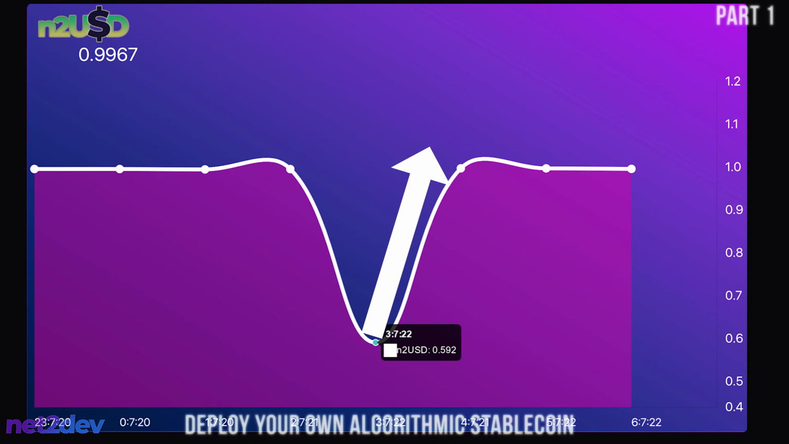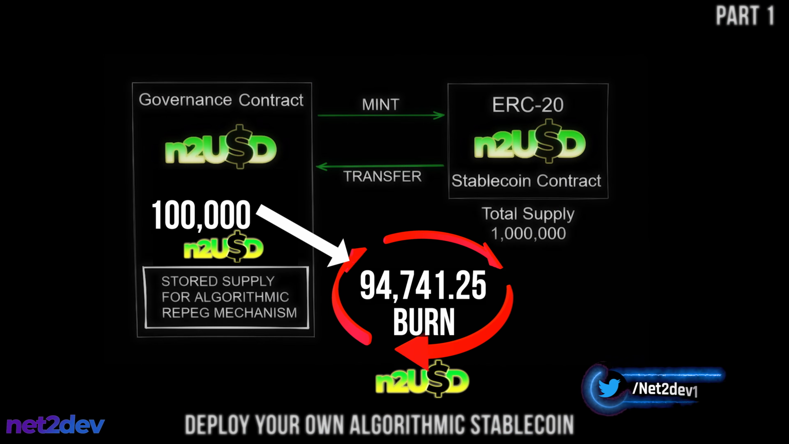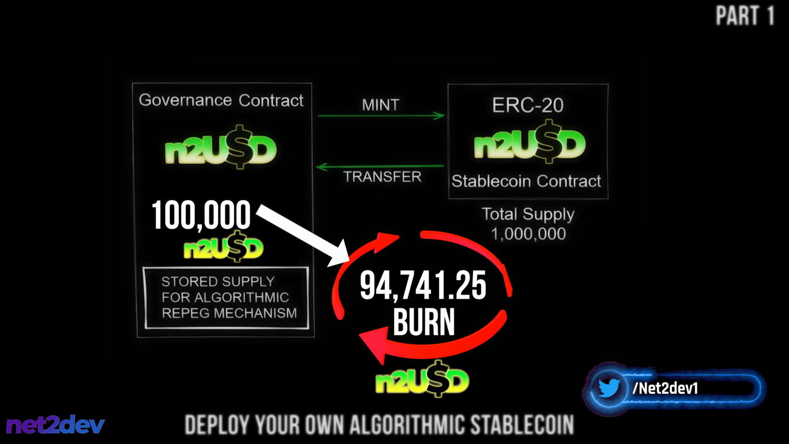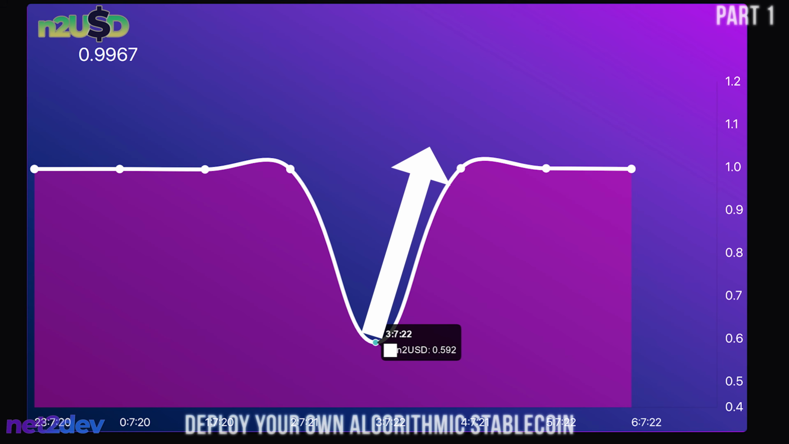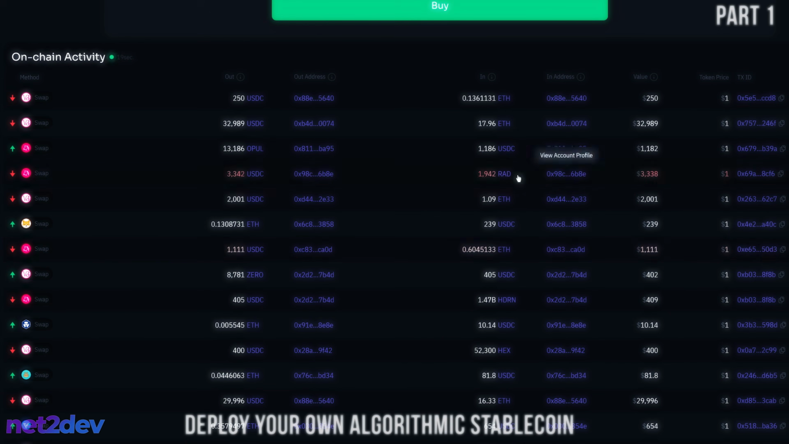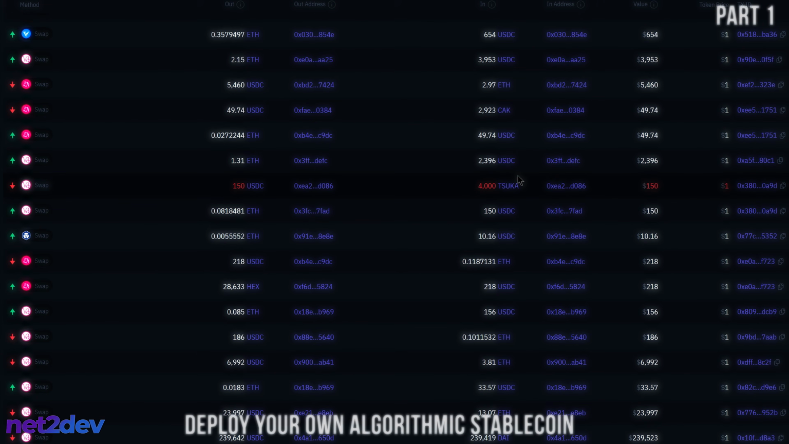How many tokens do we have to burn in order for us to regain the peg? In option 1, if the governance smart contract is holding at least 94,741 tokens, and we still have that available, we can effectively burn that supply and bring back the peg, because now we have fewer tokens to provide the value or collateral for. Okay, so that's option 1: we burn the N2 USD supply. But here's the thing, if you're circulating that supply and it's not in your control, you cannot burn it. Okay, which gives us option number 2.